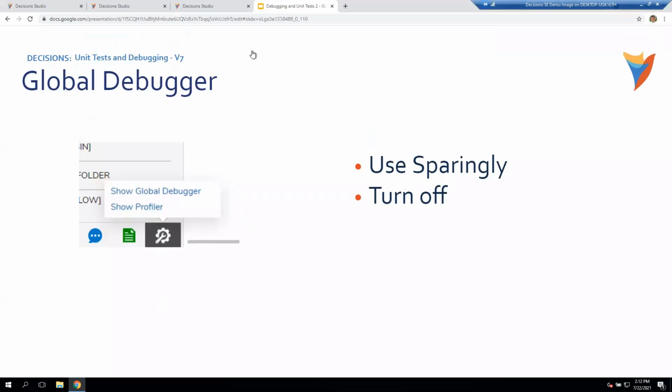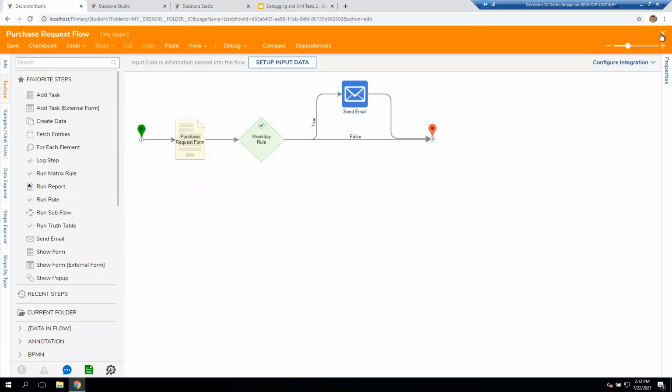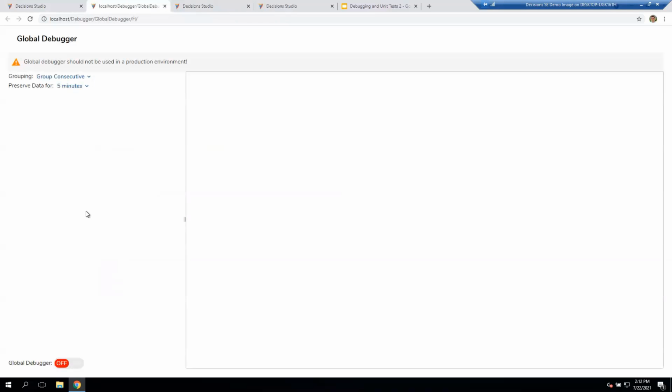So to show you how the global debugger works, let me go back into Decisions. And right here's the same process I have here. I'm going to go down to this little new icon that looks like a wrench, and see right here's my show global debugger. So right here you can group the things. You can preserve data for 5 minutes. And as you said, we also put this warning here that the global debugger should not be used in a production environment. Of course, I can simply turn this on.